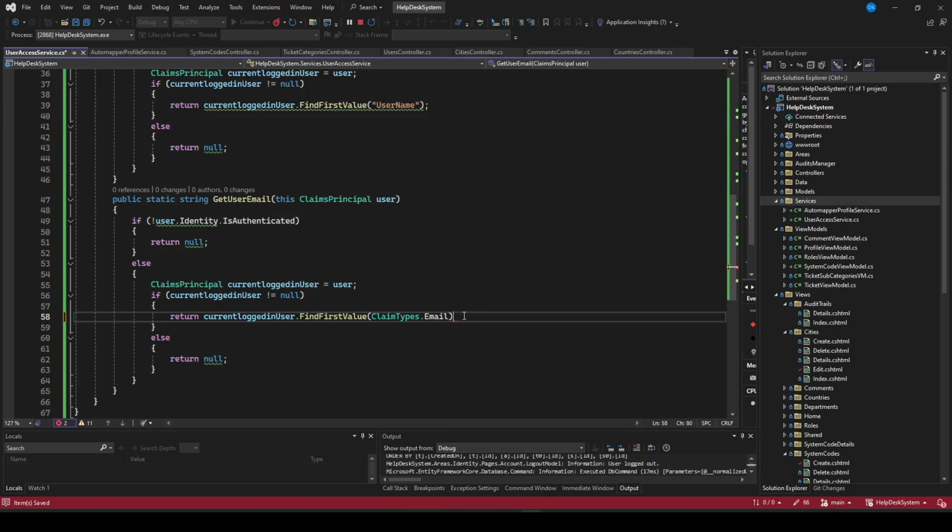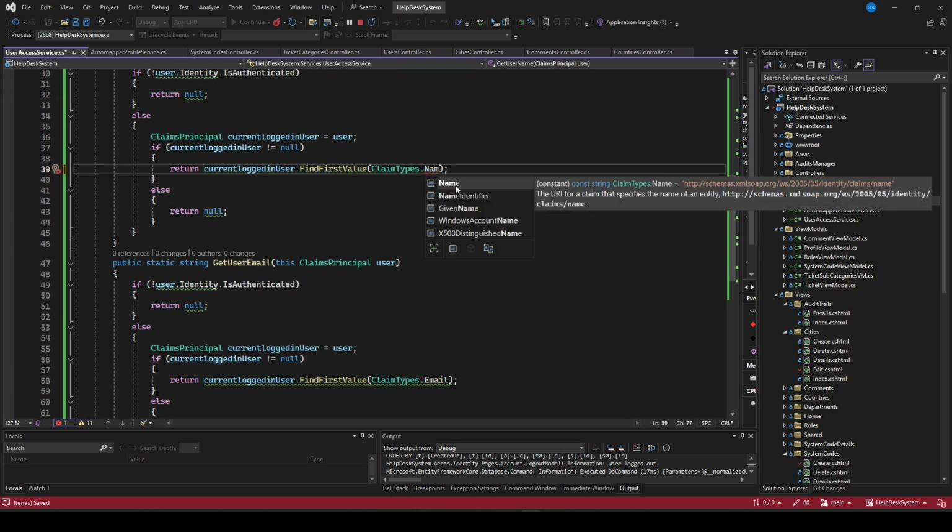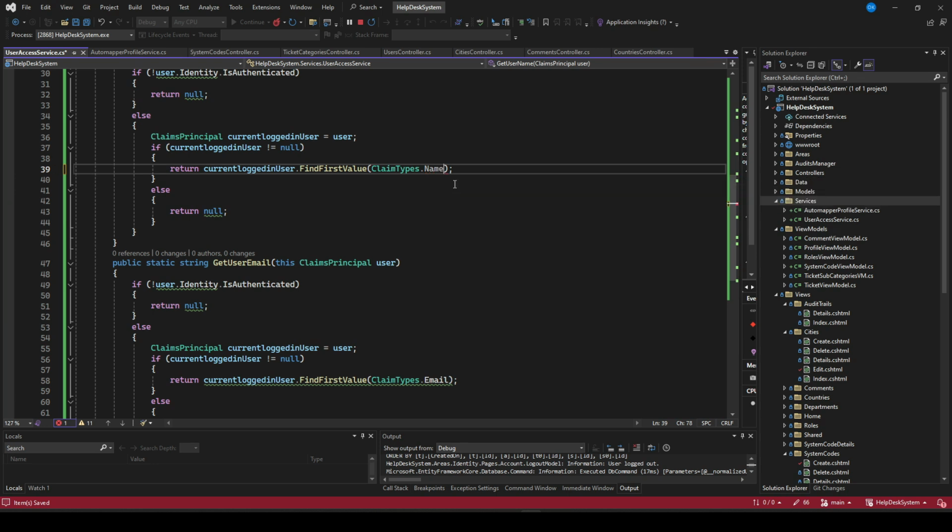No, that one will give us the email. So if we just do dot email. So here also on the name we can actually do... let's just redo this, and you can do here name. If we just say here name, you can see the claim name. So if we just say name, then you're able to get that.